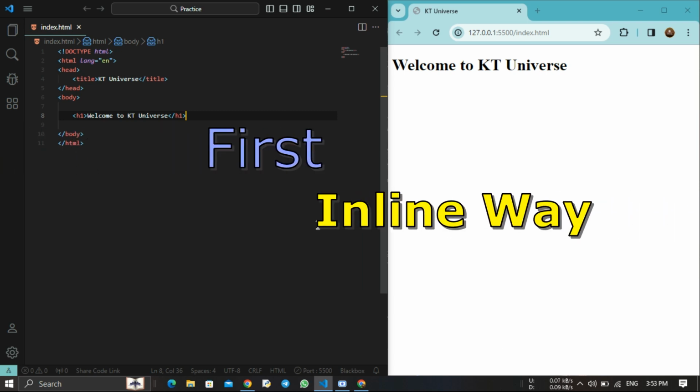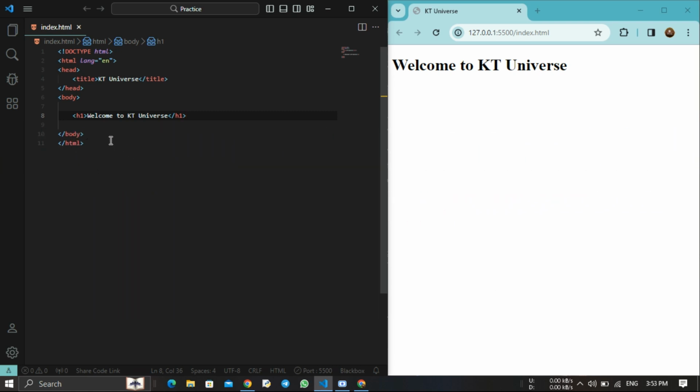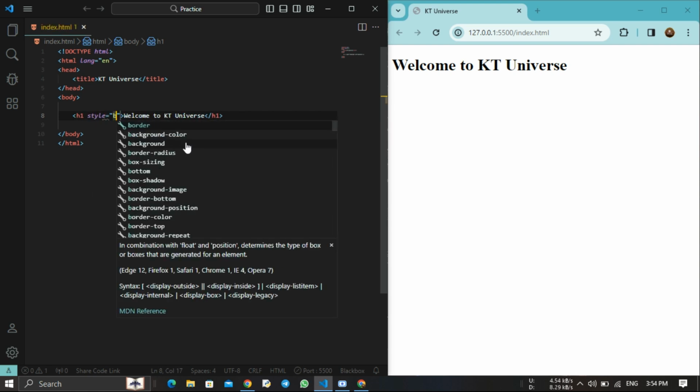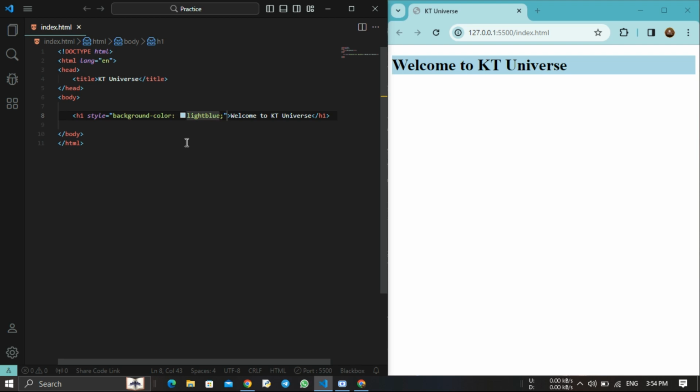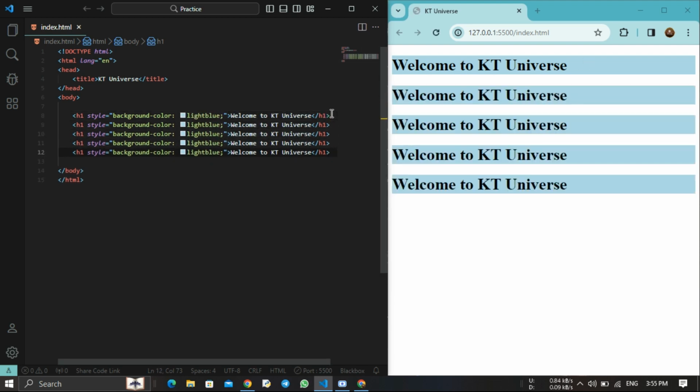Firstly, let's dive into the inline way. If you want to make changes to a particular line, you go for the inline way. Use the style attribute inside the tag. In this case, I'm using the property as background color and the value as light blue. Save and run it, and you'll see the background change. However, the drawback here is that if you use the same line multiple times, you'll need to add the style attribute to all the lines, which can be time-consuming.